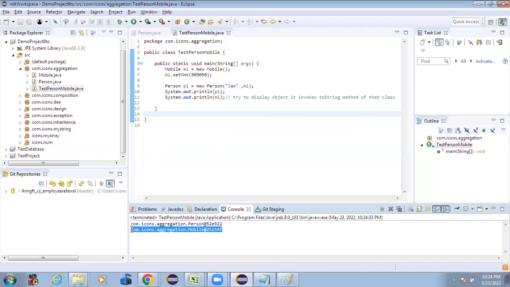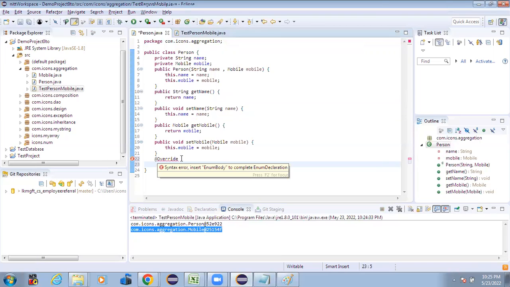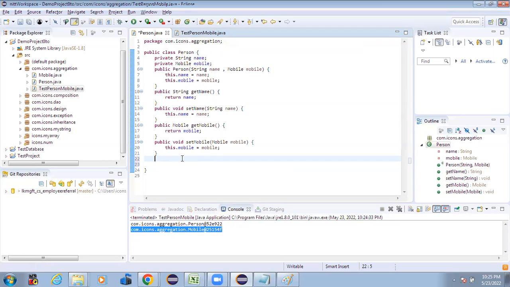So what I can do is write a toString method here. How can I override that one? Simply, I can use @Override. I have not written it earlier because I have not explained annotations yet, so it will be a little advanced for you guys.